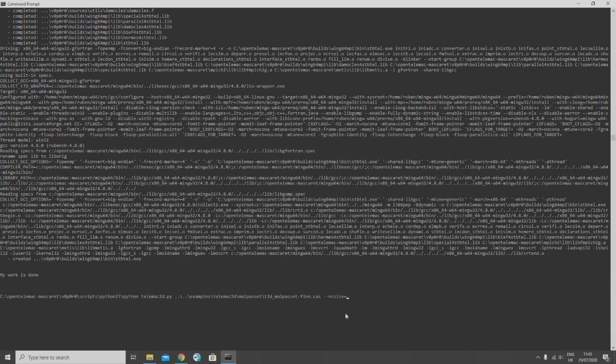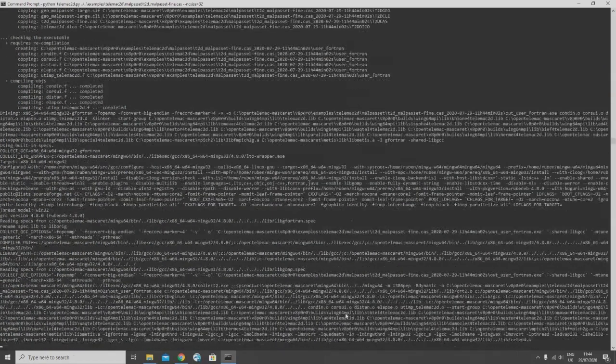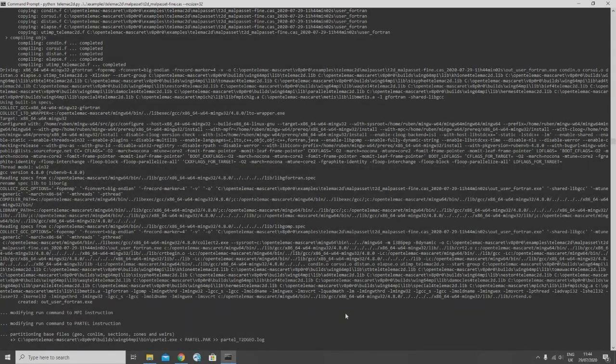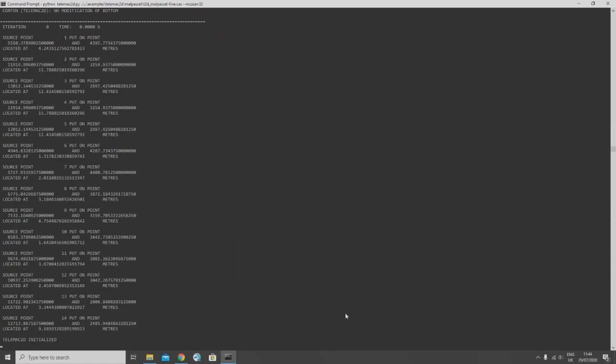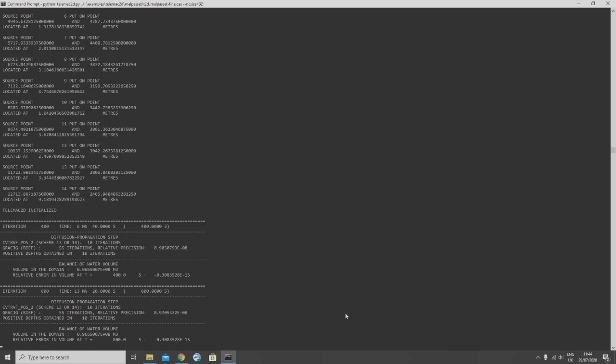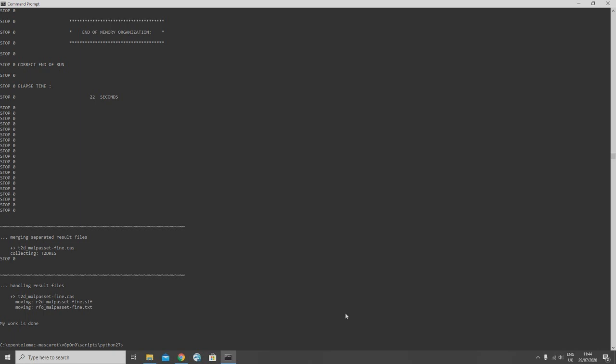So I'm going to use the maximum number of cores and write 32 for ncsize. And then we press enter to run the simulation. And this will take some time depending on the number of cores available to you and the speed of your processor. Okay, so in my case, this run took 22 seconds. And if your run completed correctly, you should see the message "My work is done."